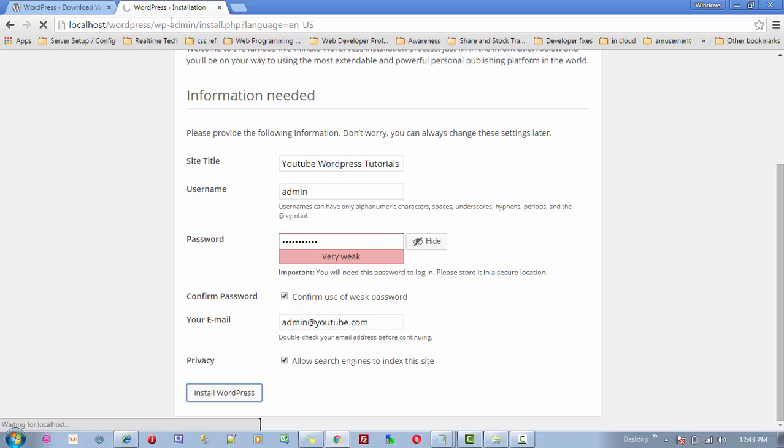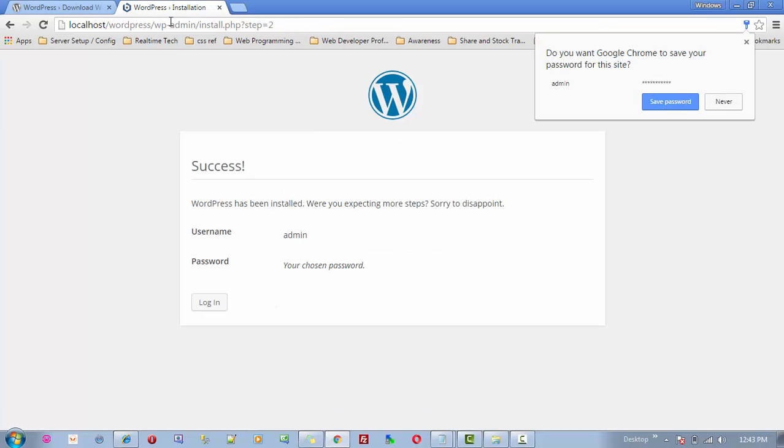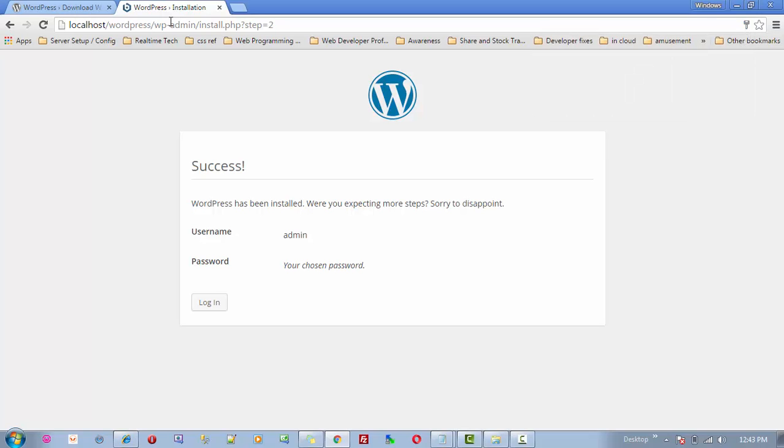It's installing, so we'll have to wait for the installation to complete. This is a completely automatic process. You don't have to do anything. Just press the install WordPress button and wait for the installation to complete. Alright, so it says success, WordPress has been installed. Okay, now we can log into our WordPress admin panel.